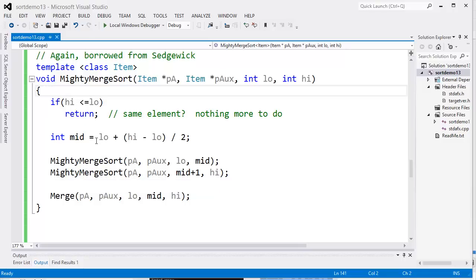And when that is done, we have a large call stack of where we will be returning and merging increasingly larger subarrays until we end up with the fully sorted array. That's the Mighty Mergesort. That's a beautiful algorithm.